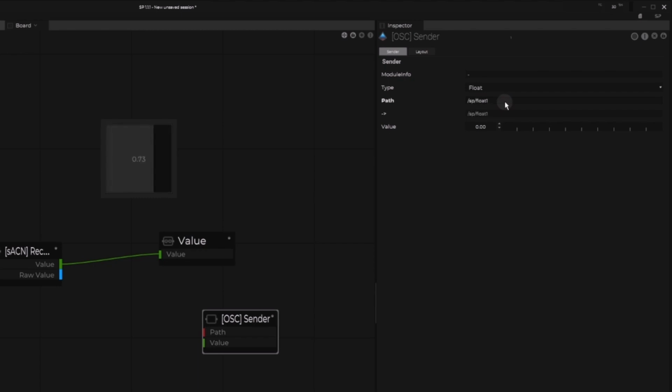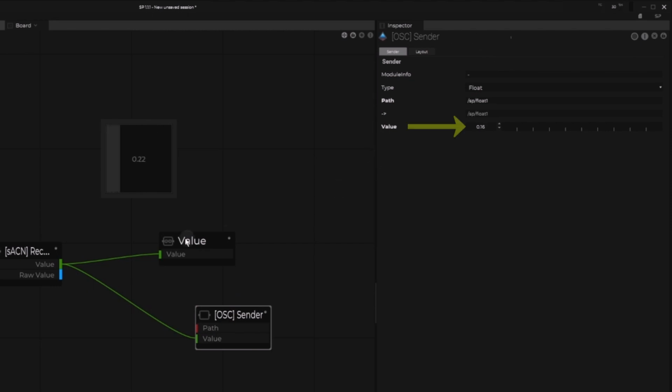Once done, all we need to do is click and drag from the SACN value to the OSC value. And now I'm sending the value I'm receiving as SACN out to OSC. So that's how you do a very simple protocol conversion.